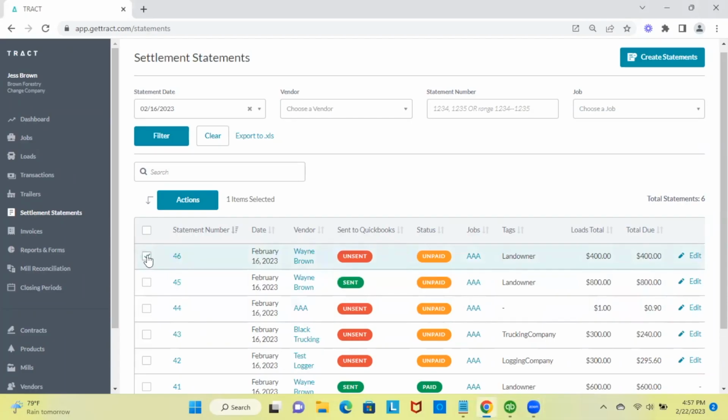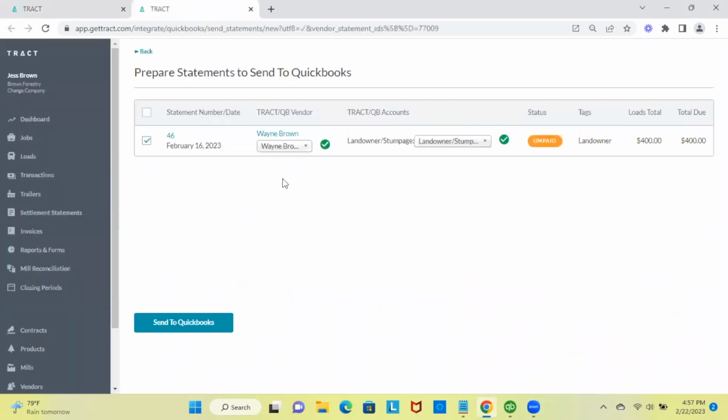The second time we've gone through this, and if we go through and click on send to QuickBooks, notice how now our vendor is already matched up to our vendor in QuickBooks, and our account is already matched up to our expense account in QuickBooks.